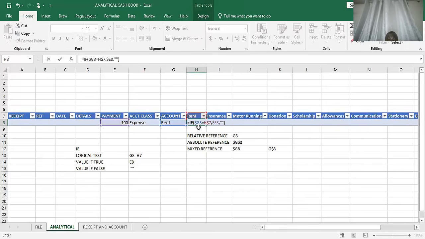Why is the dollar sign attached to the G but not the 8? Because the account is in column G; this particular first account is in G8. When you move to the next row, the account will be in G9. So the 8 is not supposed to be locked, so that when it moves down to the next row, it will change to 9. Why is the G being locked? The G is locked because the account column is constantly column G. So that one, the column should be locked.